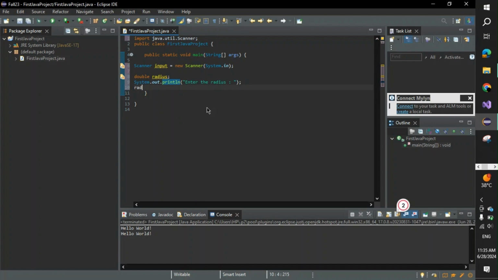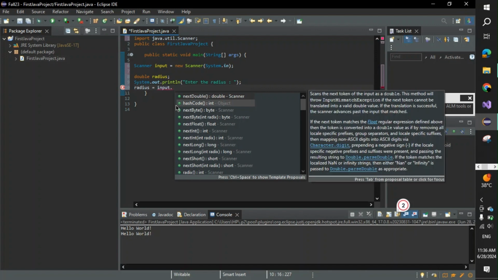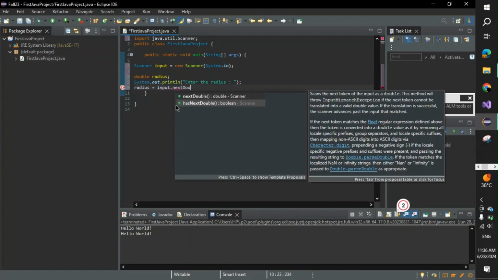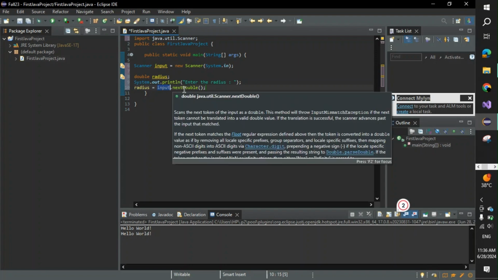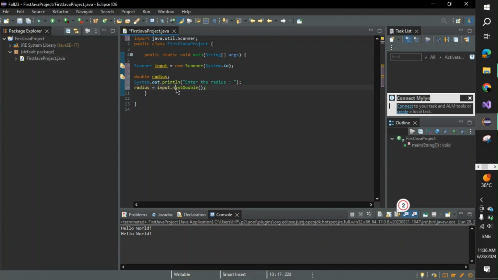Now I will say radius equals. Now at this point, I will deal with the functions and the methods from the Scanner class. So it will be input.nextDouble. Okay. So input is the object, and how we can access the function or the method is by the dot operator and then nextDouble.